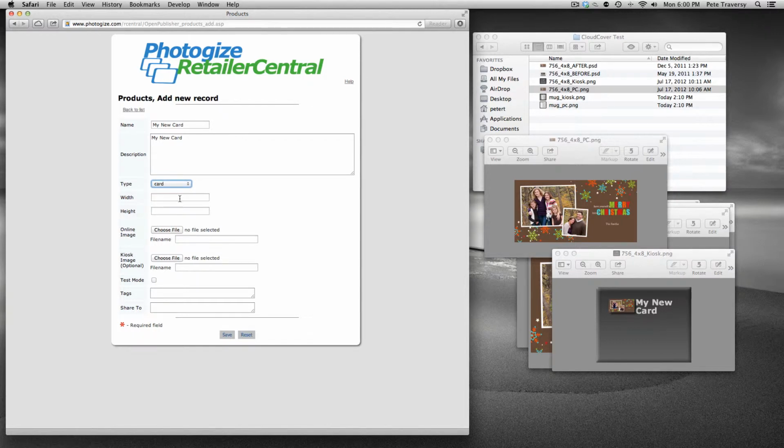So I'm going to select card as the type, and it is a 4x8 card, so I'm going to put in 8,000 and 4,000. Why 8,000 and 4,000? Because width and height in our system is defined in thousandths of an inch. So, for example, 8.5 inches would be 8,500. 8 inches is 8,000. 12 inches is 12,000, and so forth. So a 4x8 card is 8,000 and 4,000 right here.